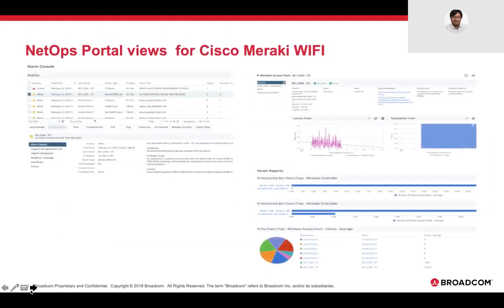Now, these are some views out of the NetOps portal. What you see on the left-hand side is the alarm console, and corresponding to that particular alarm, we can go to an in-context page to see the latency trend, the reachability trend, and of course we have the Meraki reports associated with the metrics that I told you about, right?